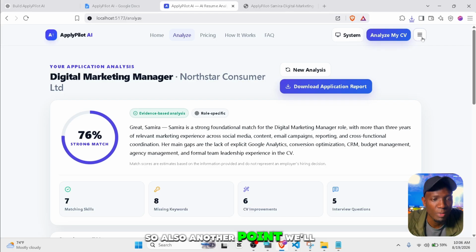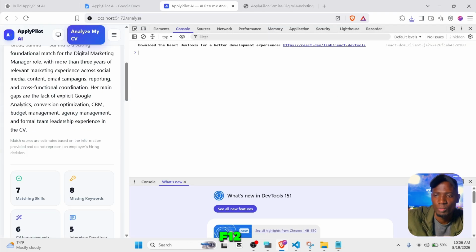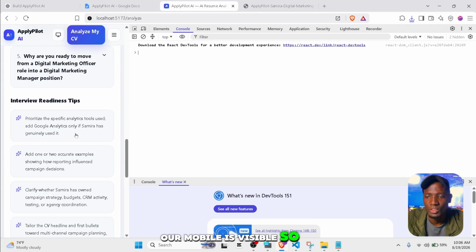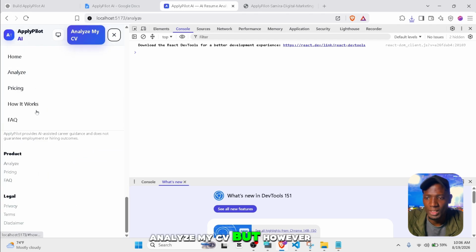Also, another point we show is this hamburger. I think it's for mobile. So to access it from mobile, you're going to press F12. Once you click F12, our mobile view is visible. So we can see everything is working very well. However, it is too big. The Analyze my CV button is too big, but the hamburger works very well on mobile.